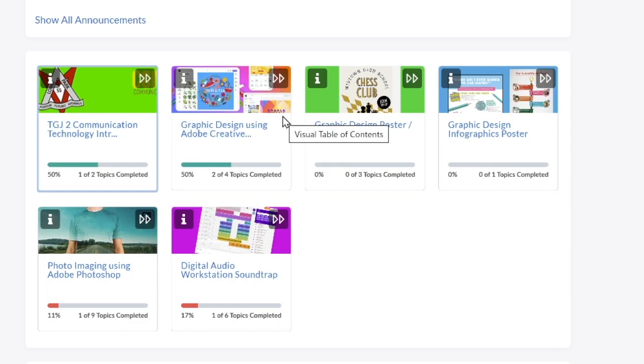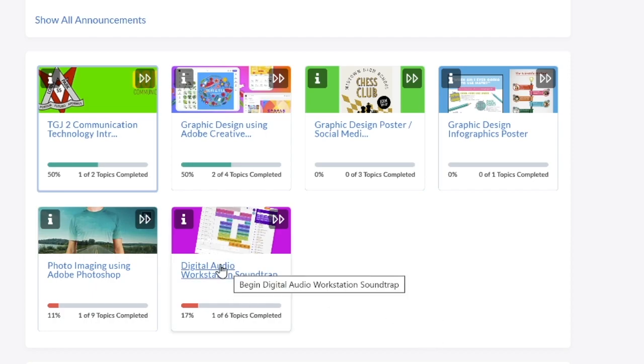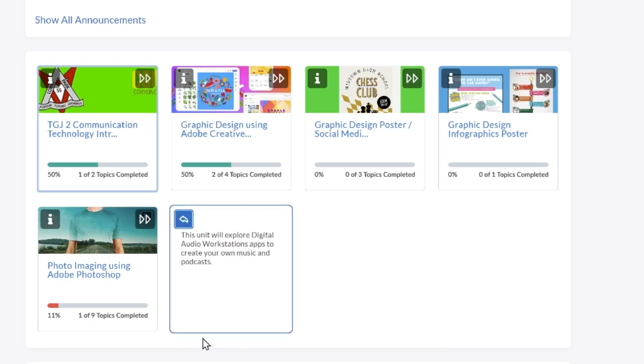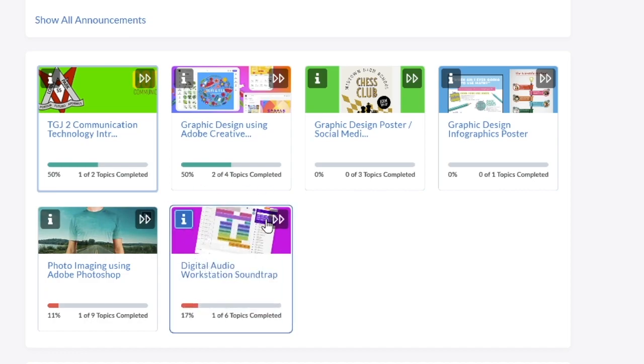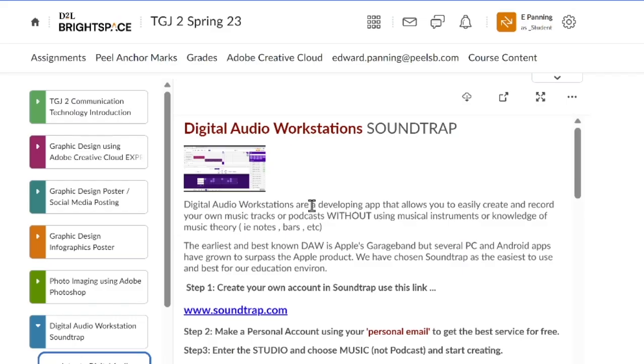Let's look at the unit items in more detail. Each unit icon will show you the name of the unit as well as your progress towards the completion of all tasks in the unit. If you click on the little eye in the corner, you get quick information on the unit. Click on the icon to see all the resources, information, and projects in the unit itself.